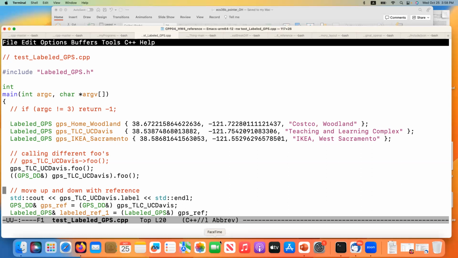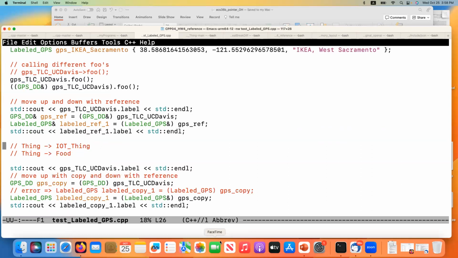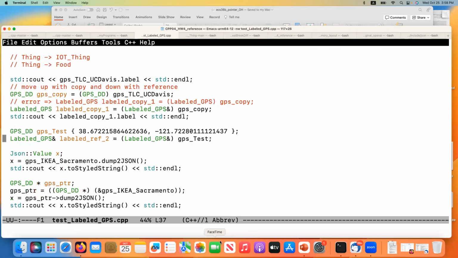I think I don't have time to cover everything. Let me see. Why do I have this GPS test here? Oh, you can do this as well. By the way, this is just a simple thing. You can declare a GPS object and also just reference move down. This is the same thing as we saw previously. Okay, so I'm going to stop here.